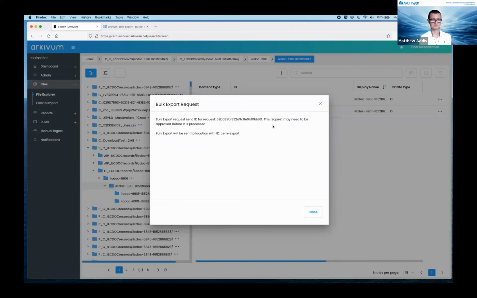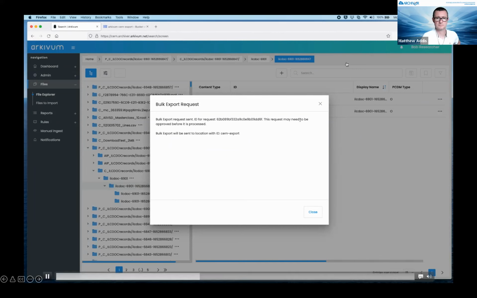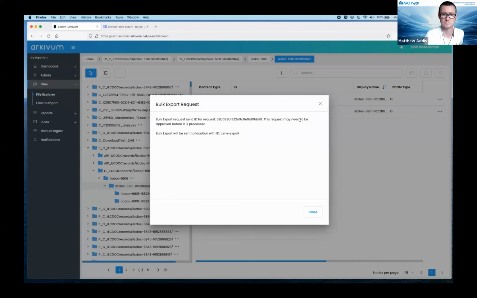So it's basically everything, all the files, all the metadata, and any extra information that the system has generated as well. So I make that request, and if you notice it said that the request may need approval. Now the system can be set up so no approval is required, and it's simply a case of requesting the export, and then the files will be automatically put into the export bucket. But in this case, I've set it up so Bob the researcher does need approval for his exports to take place.